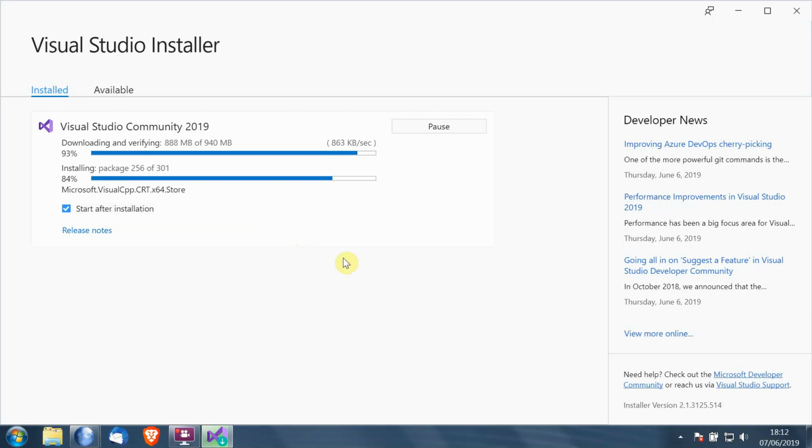Right, we're getting towards the end of the download and installation now. I've noticed actually I only have 940 megabytes to download. I think I may have partially installed it before. I also made the mistake of pressing the pause button and then I couldn't find a way to unpause it. So that's why I ended up with a partial installation. So we've got this start after installation checked here, so presumably it's going to roar into life as soon as it completes this stage.